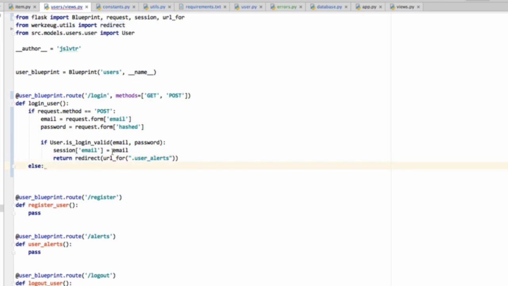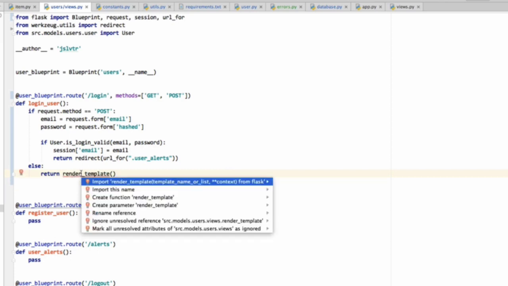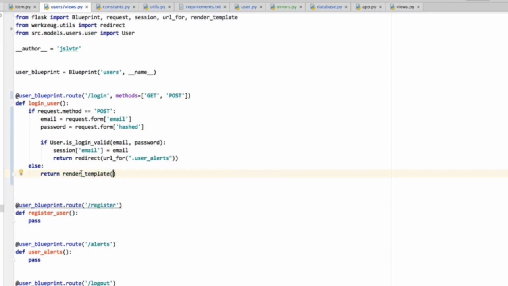So what if the request method is not post? Then we'll say return render template. We need to import that, and the template we're rendering is user/login.html, and I realize this template doesn't exist just yet, but it will. What that template is going to be is just the login form.